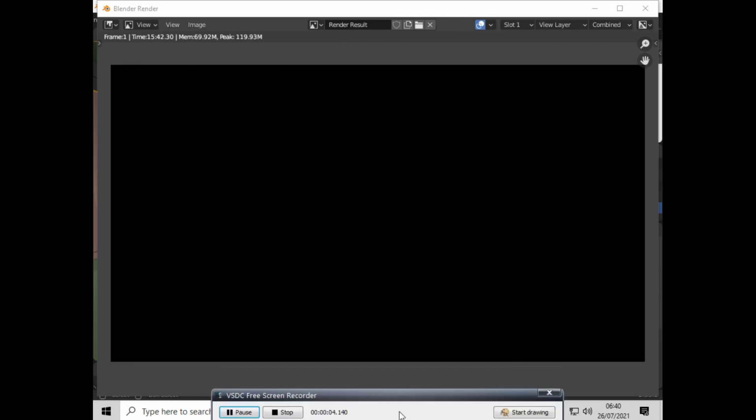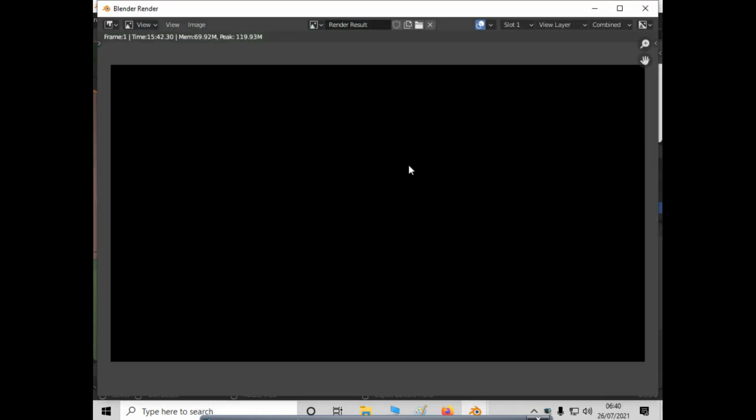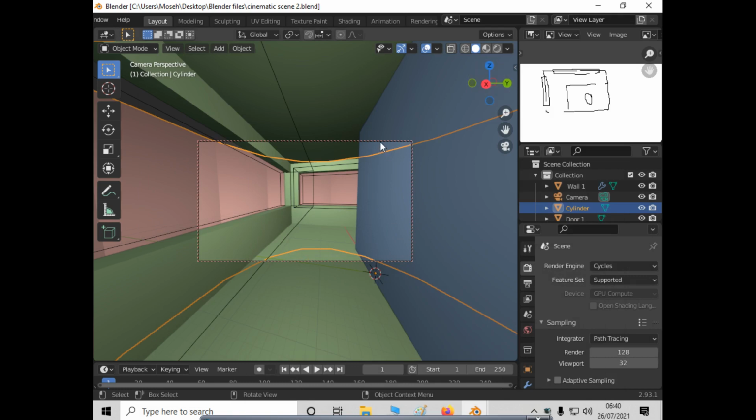Hello guys, so I think we're in part 7 if I'm not wrong. So we are waiting for the render, and as you can see we now have a blank image, and that's because we must include the lighting so that we can see. So how do we add the lighting? There are many ways to add the lighting.